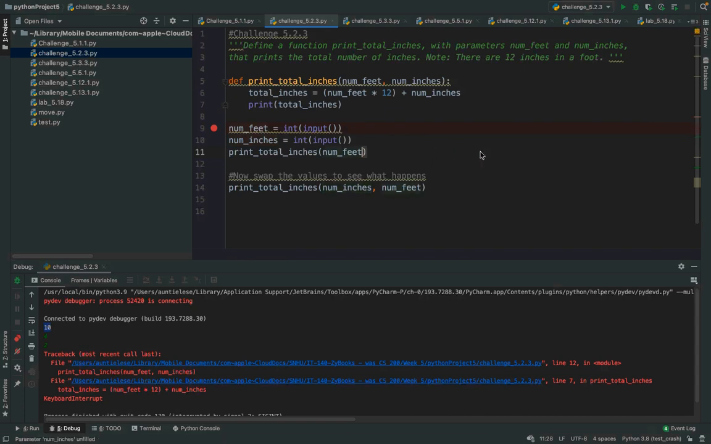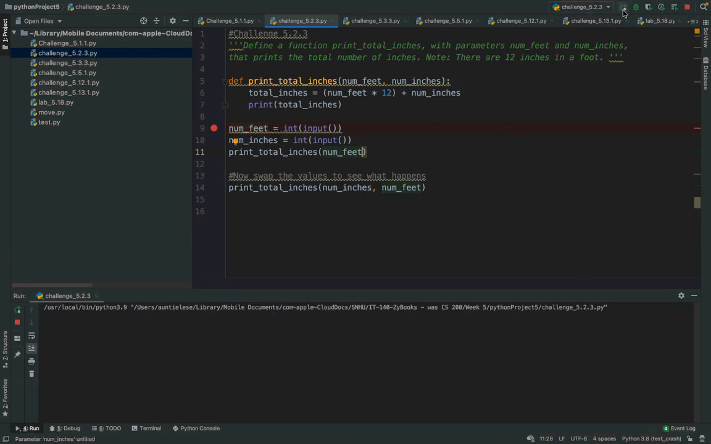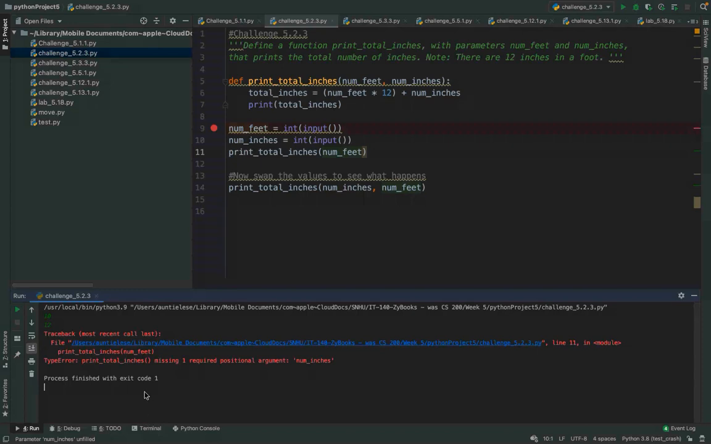I'm just going to remove an argument. That's all I did. I just removed num inches. So now I'm going to run it. I'm going to say 10 this time and 12. And then I get print total inches, missing one required positional argument. And it says num inches. So it's referring to this num inches, but what is happening is that I didn't give it enough arguments. I only gave it num feet. I needed to give it num inches.